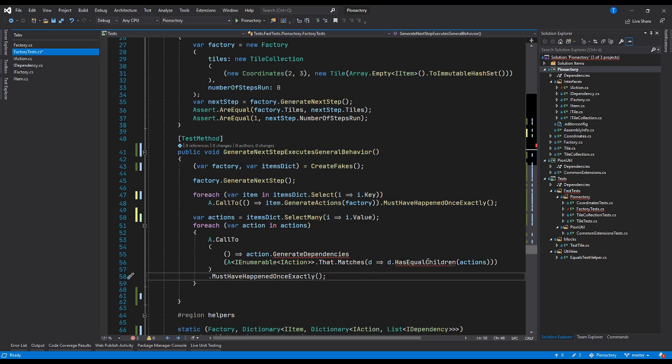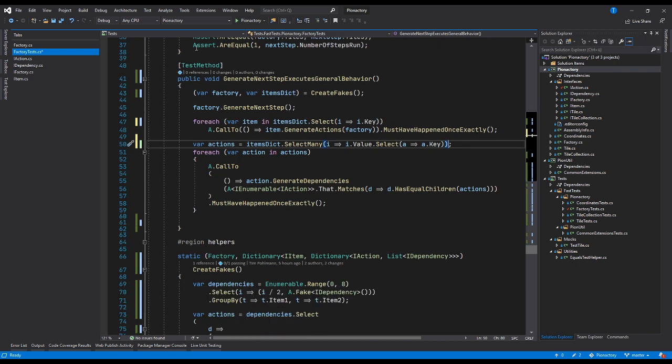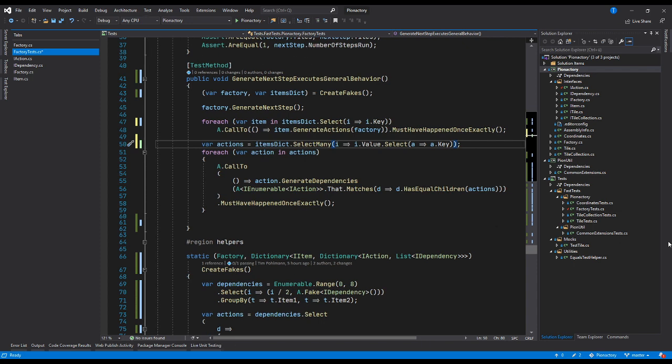There we go, this doesn't work because what is D now? The type argument for select many cannot be inferred from the usage. What? Why can it not be inferred from the usage? Oh, because actions is actually, yeah, wait, value is the big dictionary. We need to do it this way. There we go. This looks a little weird now, but basically I'm unwrapping this dictionary down here, this dictionary of list. So if I activate live unit testing now, we should be back to good. I hope.